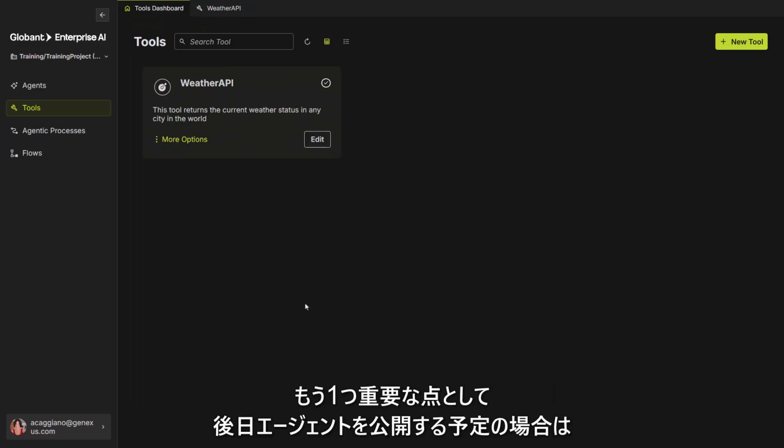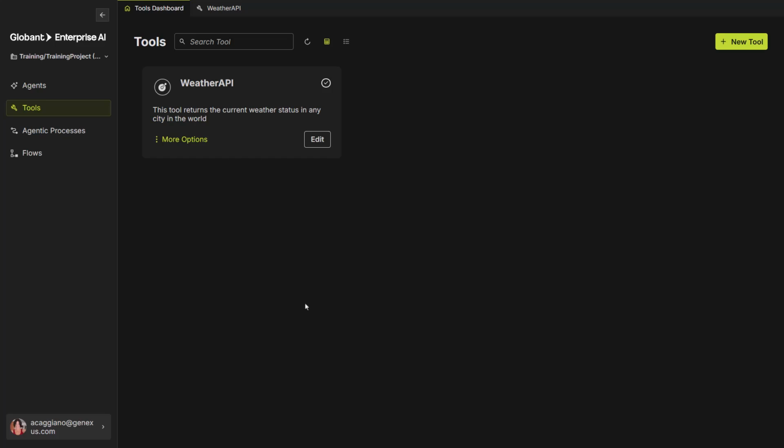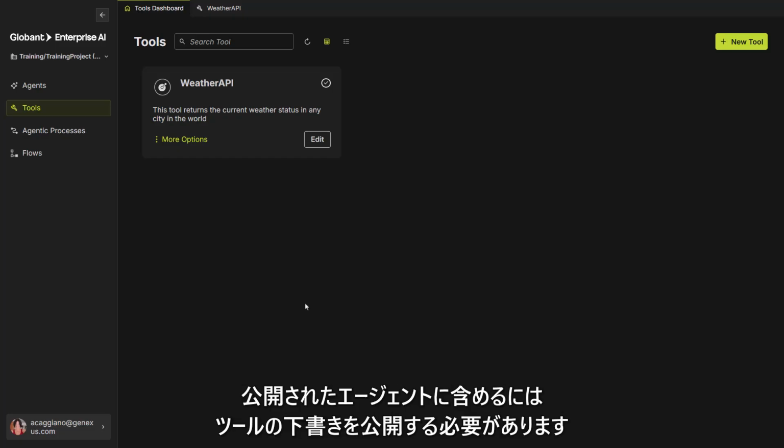Another important point to consider is that if we plan to publish an agent at a later date, all associated tools must be published beforehand. While we are free to use tool drafts during testing and development, they must be published to be included in a published agent.